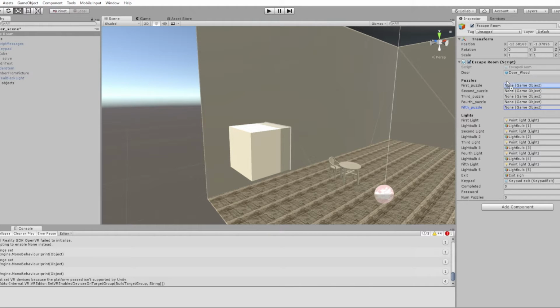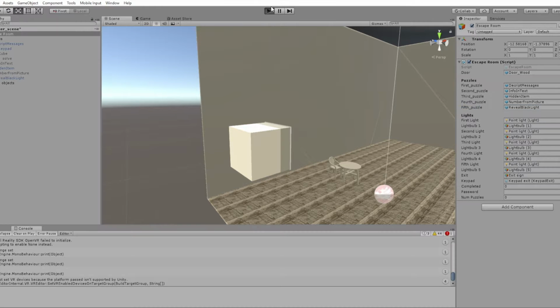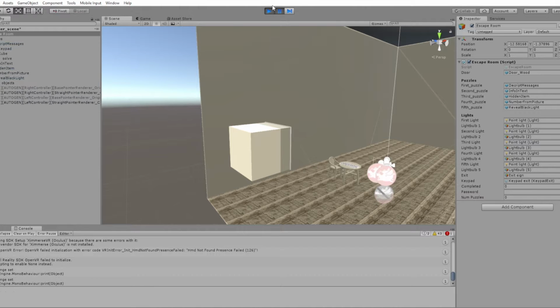I begin here by just picking my puzzles on the side and dragging them into my escape room. For the demo, I'm going to do all 5 puzzles just to go over all the functionality. But if you choose, you can do less than 5. Okay, so we're going to play it. And it's loading, and here it is.